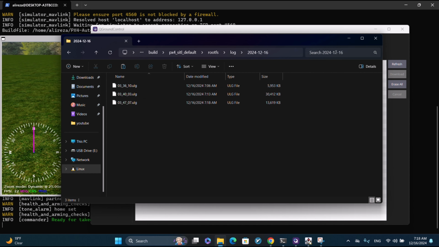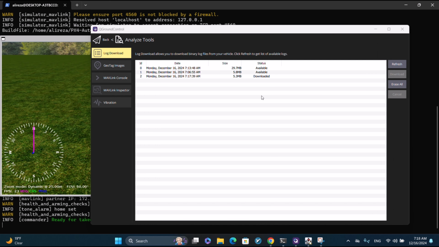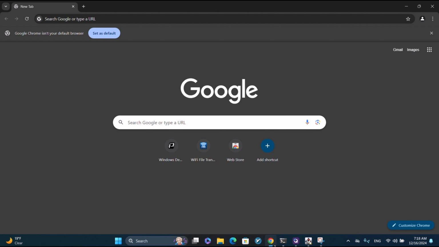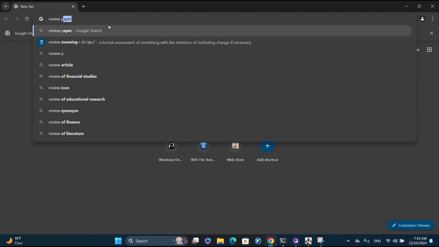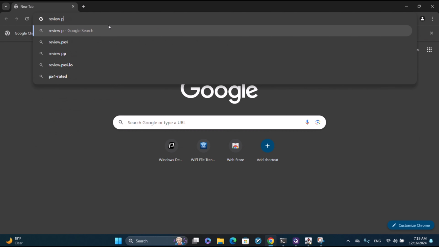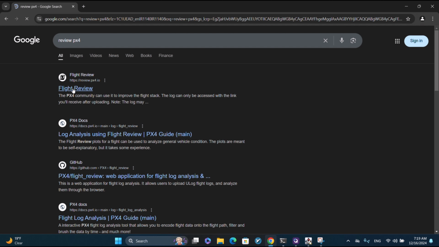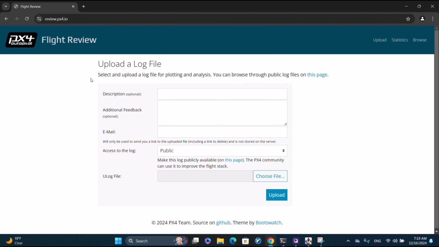You can use these ULogs in different tools such as MATLAB and Simulink UAV Toolbox or several other analysis software, but the easiest and just free option that you have online is using PX4 Flight Review. Just go ahead and search for PX4 flight review in Google and you'll find review.px4.io. All you have to do is to upload your ULog file here, give it a name, maybe Hello World WSL or Hello World SITL. Put your email so the link of the log will be sent to you and you can share it with other people or share it with your team.